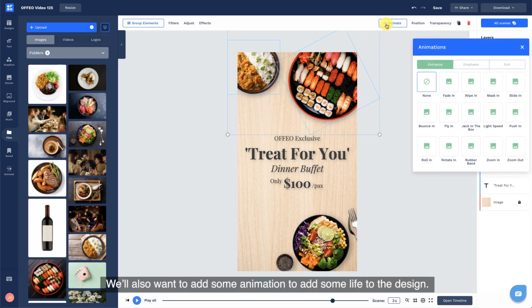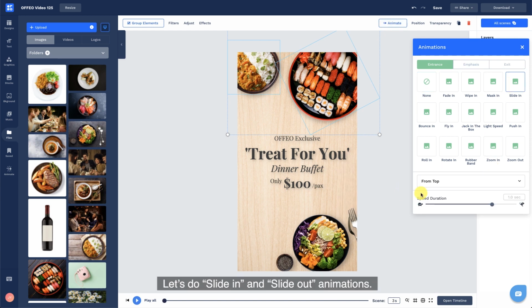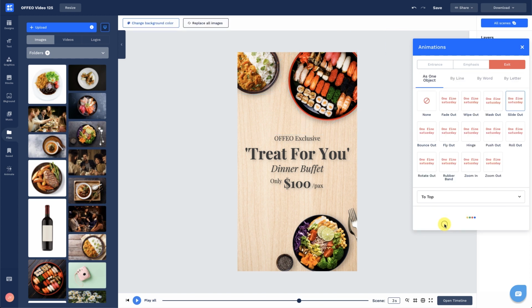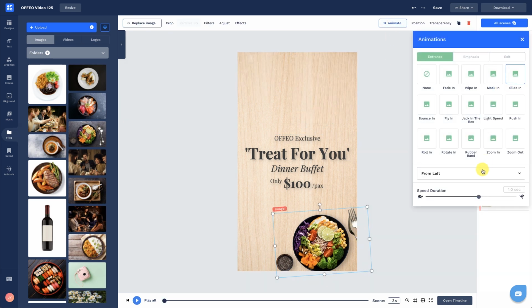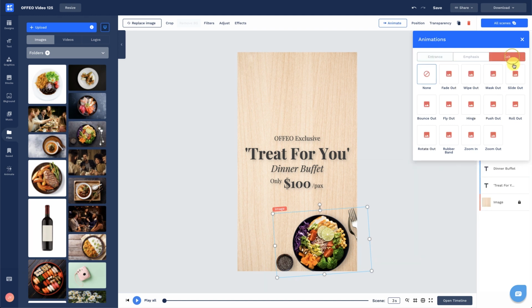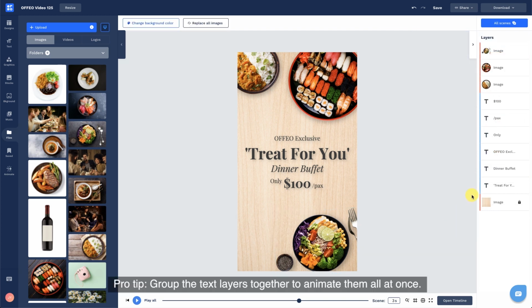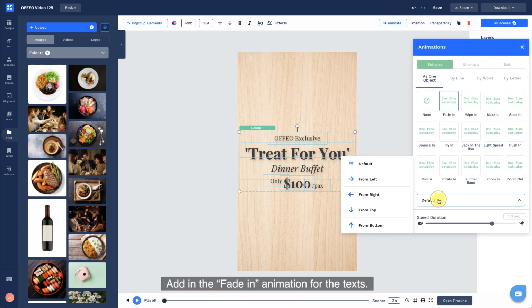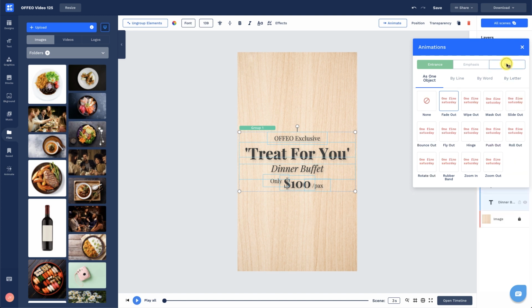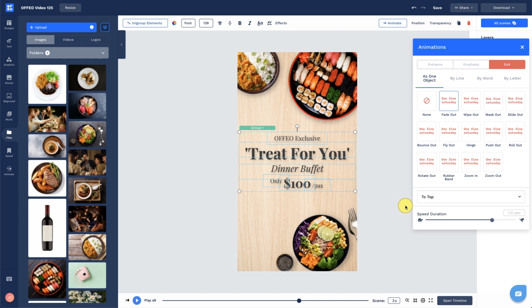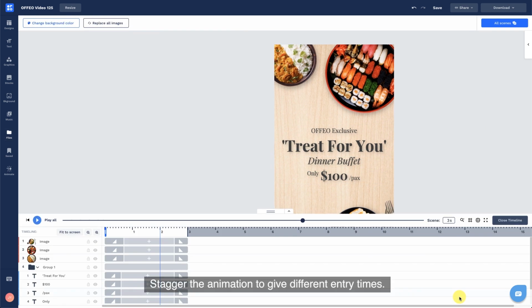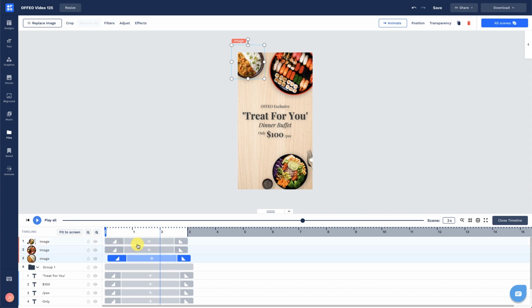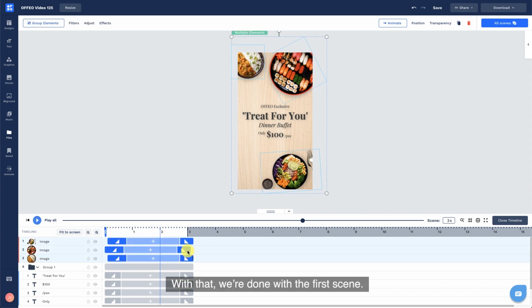We'll also want to add some animation to add some life to the design. Let's do slide in and slide out animations. Pro tip, group the text layers together to animate them all at once. Add in the fade-in animation for the texts. Stagger the animation to give different entry times. With that, we're done with the first scene.